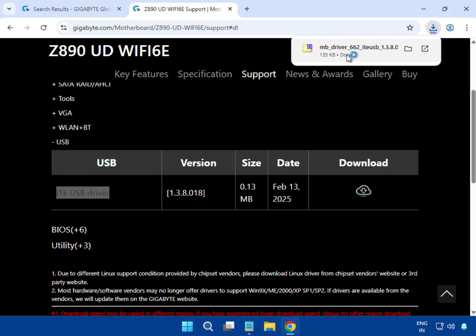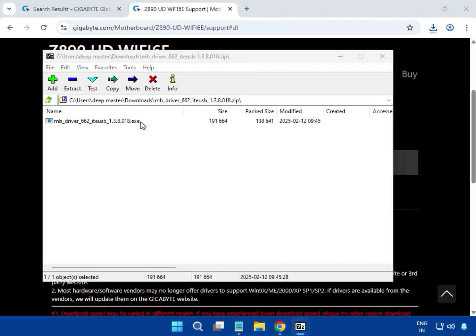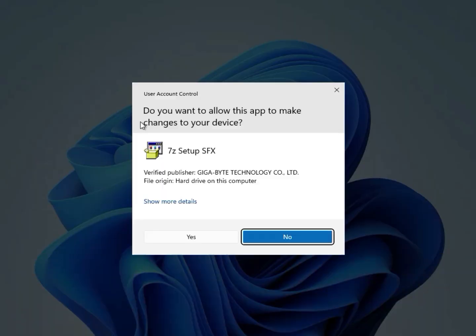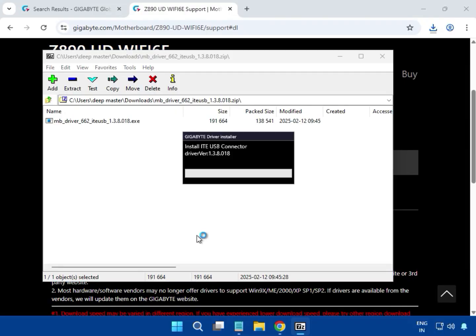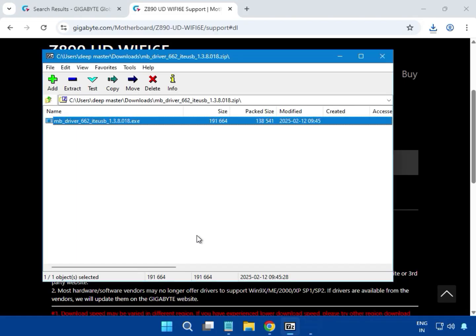And it is completed. Just open it and double click. Click yes. And it is completed, and we close it.